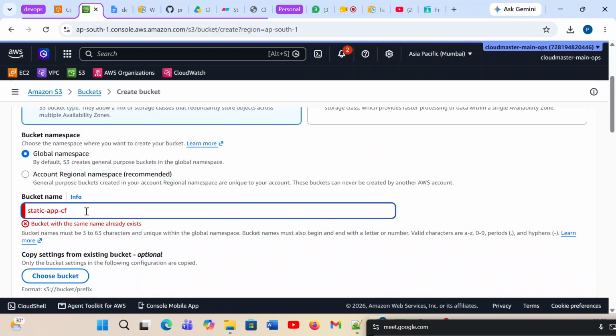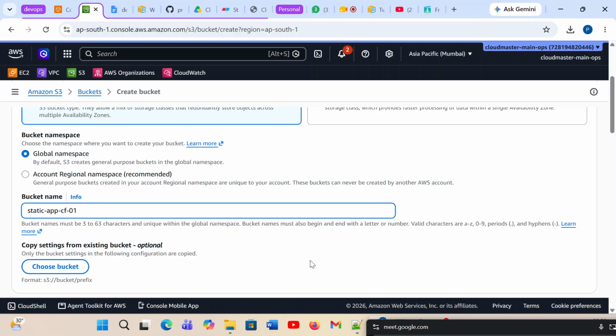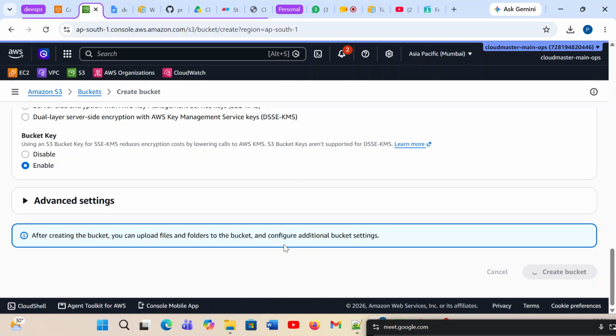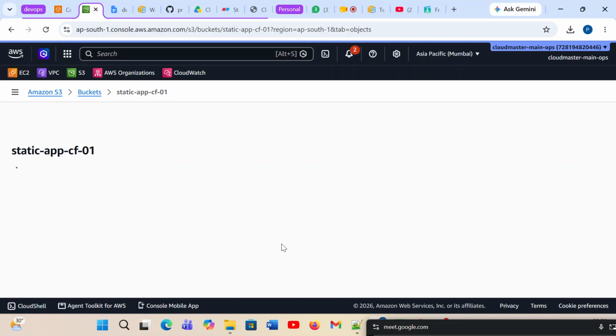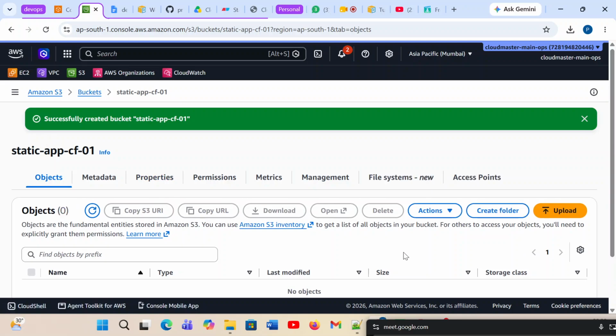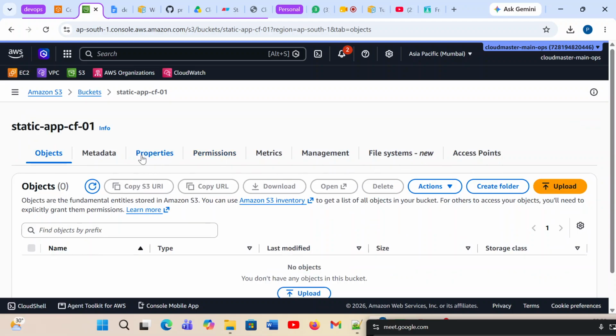And okay, this name is taken. So to make it available, I am just adding a few numbers there. Okay, so we have our bucket now. It's ready. Let me now modify the properties of the bucket so that we can make it public so other people can access the objects which are present in this bucket.